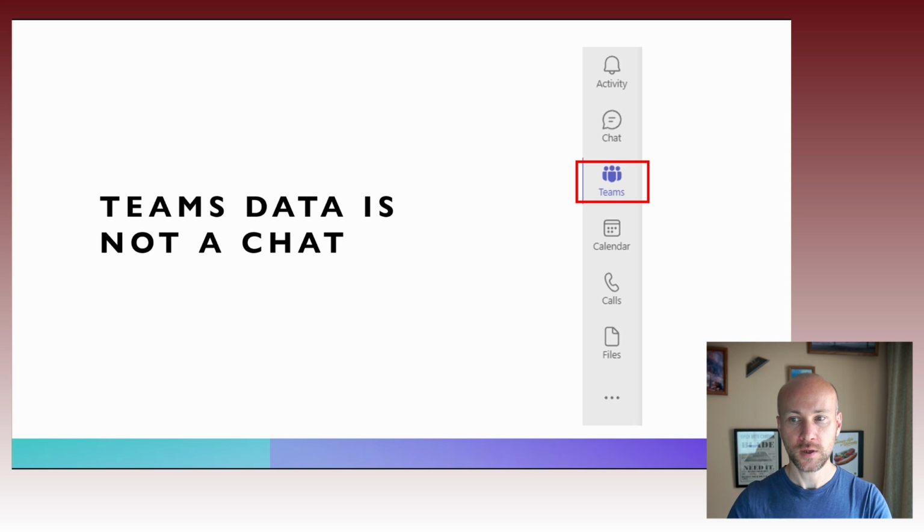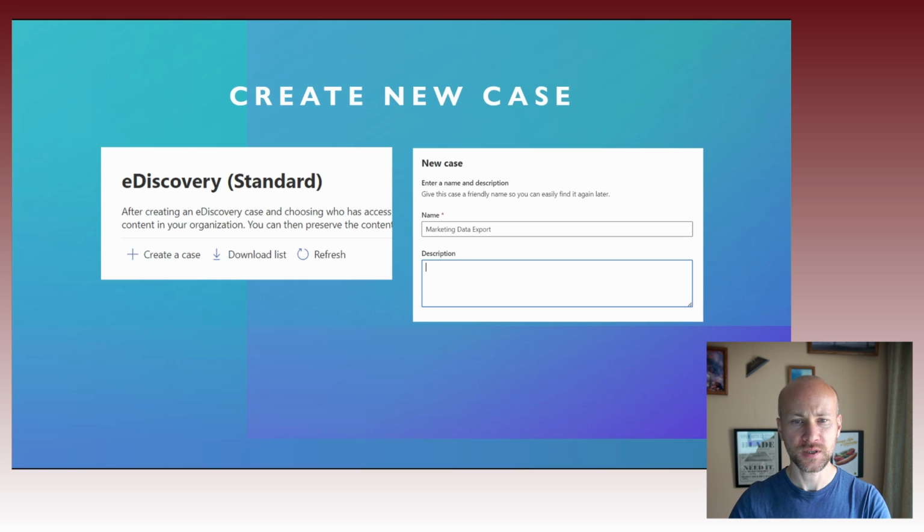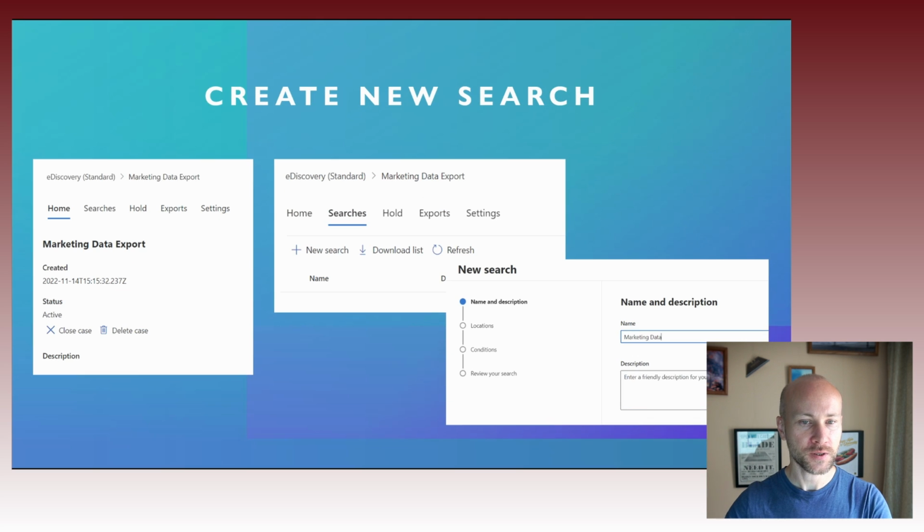So in this part, we are working with Teams data. We're going to go to eDiscovery standard, and we're going to do all the boring stuff. We're going to create a case. We're going to name the case. And we are going to be greeted with a number of tabs here: home, searches, hold, export, settings. And we'll navigate to searches, and we're going to create a new search. And of course, we're going to give it a name.